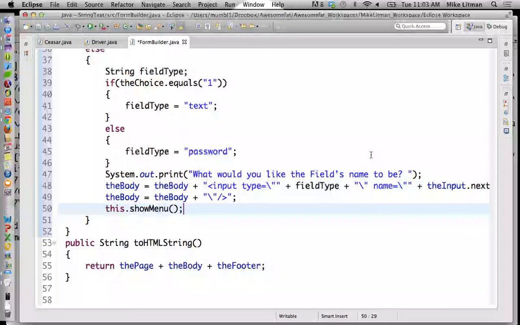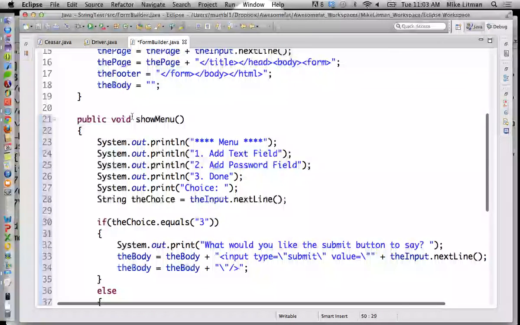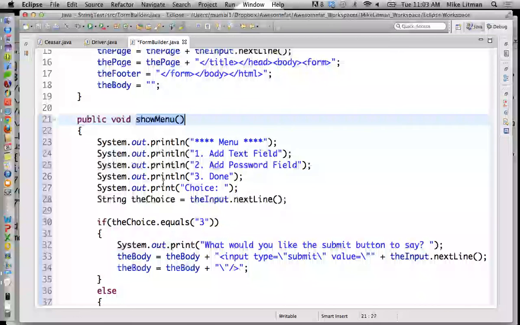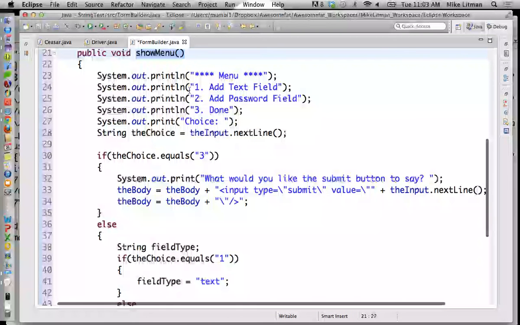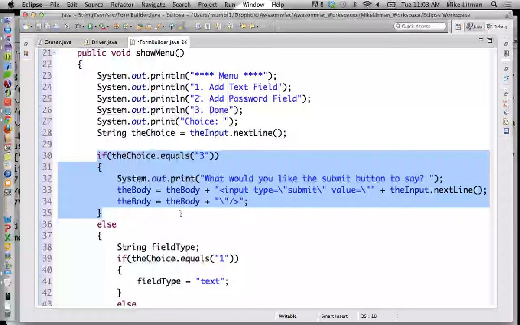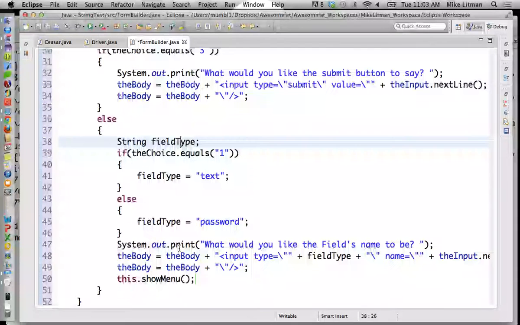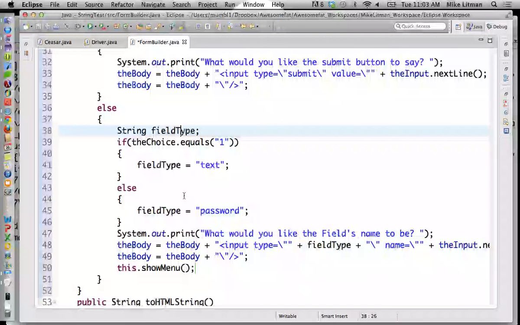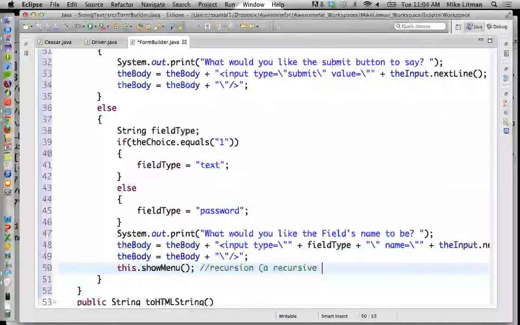That makes sense? So what does the show menu function do? The show menu method shows a menu, asks them to type in a 1, a 2, or a 3. If they enter in a 3, we get all the information we need for the submit button and we're done. But if they enter in a 1 or 2, we get the information we need for that particular input field, and then show them the menu again to potentially give us some more. So notice that the show menu method calls itself within itself. That's called recursion.